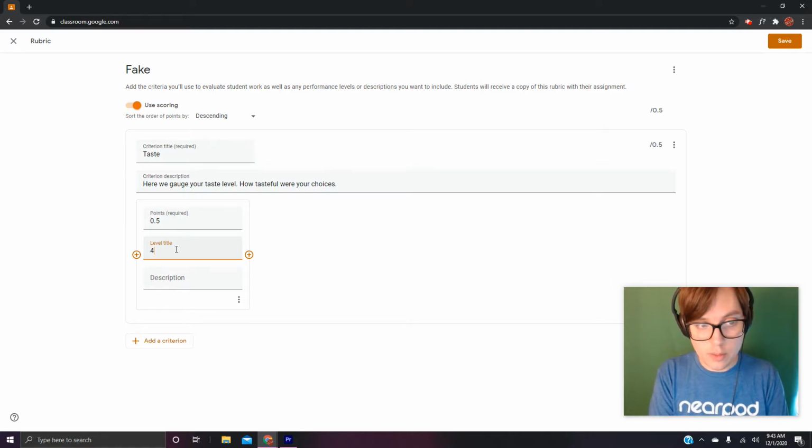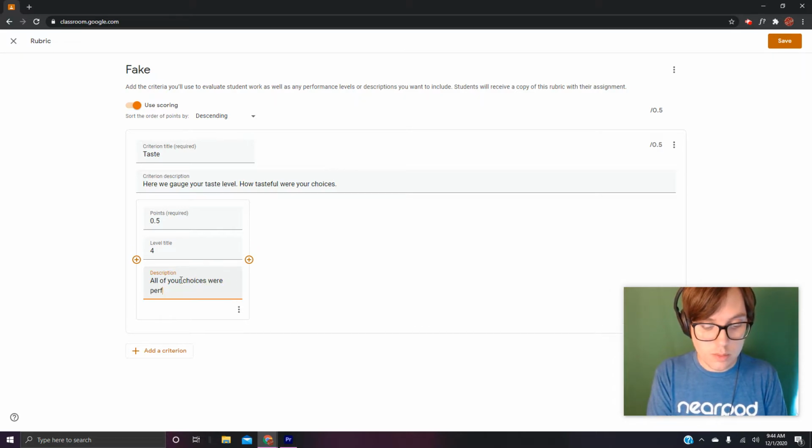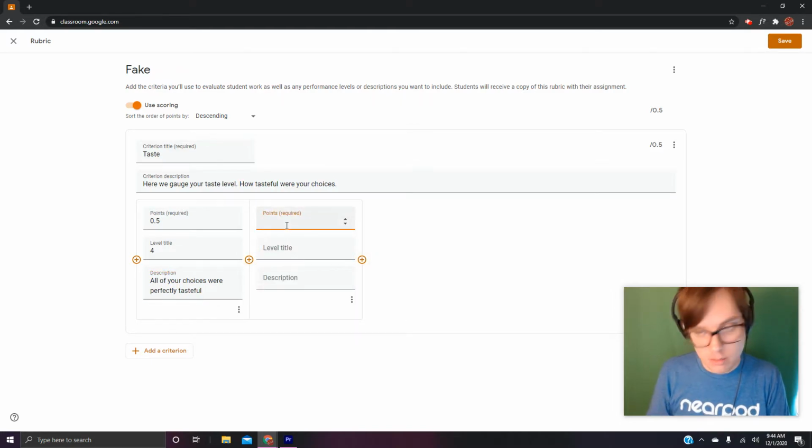Okay, level title. Let's say this is for a 4. Okay, this is what a 4 looks like. All of your choices were perfectly tasteful. Of course, I'm not going to be doing a good job making a rubric right now. This is not a tutorial on how to make an appropriate rubric, just how to make one. Now this is cool. So if they get a 4, the most they can get for this row of my rubric is 0.5. Okay, so then I have to decide, well, how much do they get for a 3?